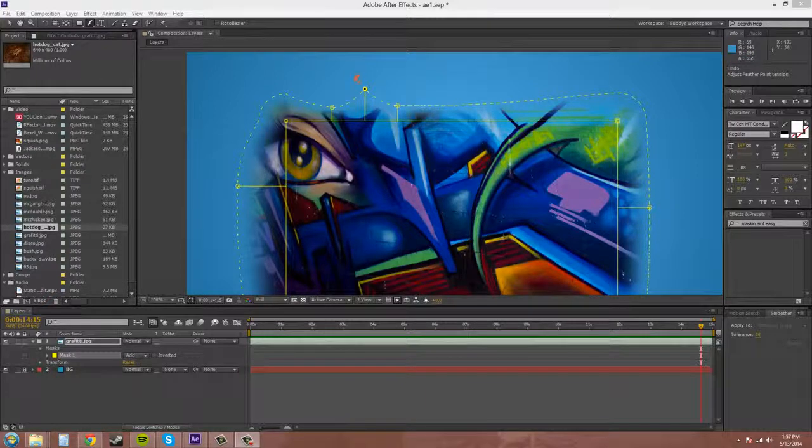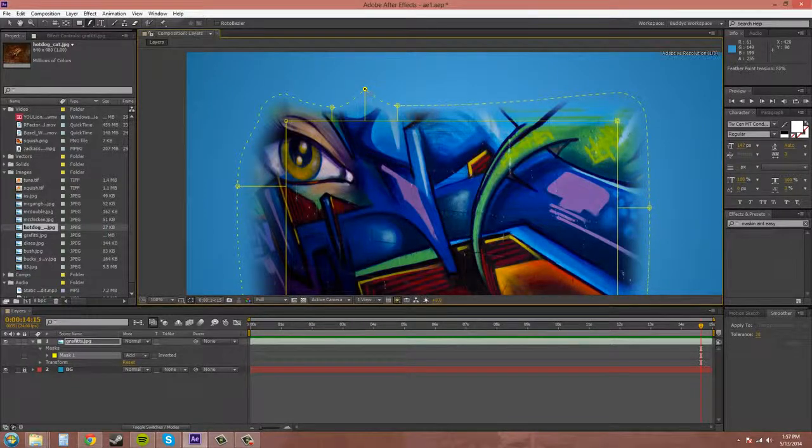If you hold Alt on the keyboard for a PC, it'll come up with the convert vertex tool looking thing with the double arrow. This is also how you adjust the tension. Just click and drag left or right, or up and down, and you can adjust the tension that way also.